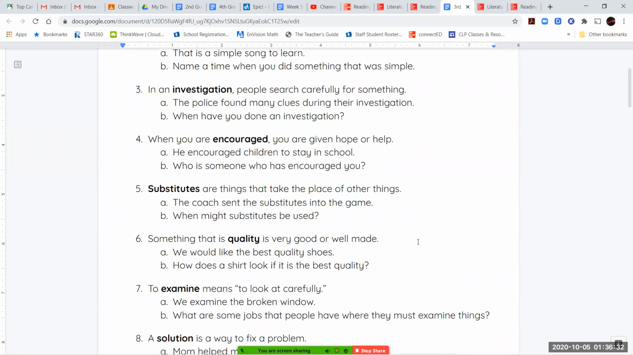Your next word is the word encouraged. When you are encouraged, you were given hope or you're given help to do something. So if your teacher encourages you to read more challenging books, they're telling you that you can do it. They're helping you figure out some of the words that you don't know. They're making you feel good about yourself so that you can try and reach that new goal.